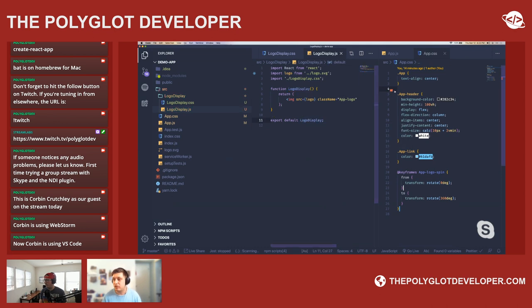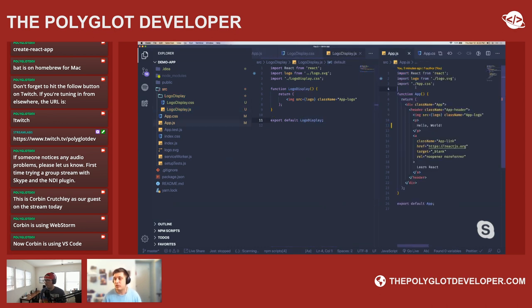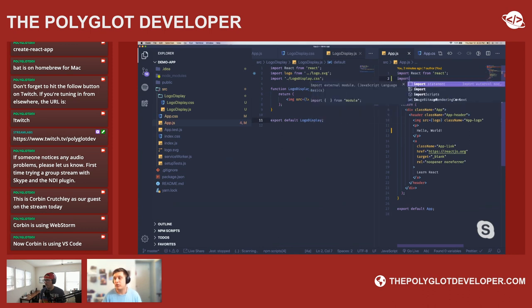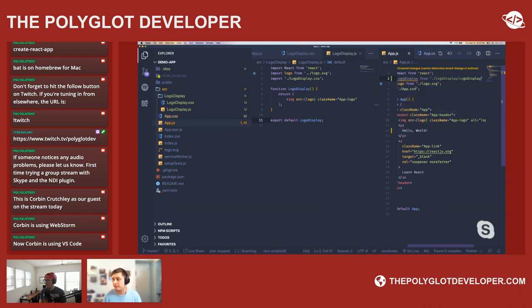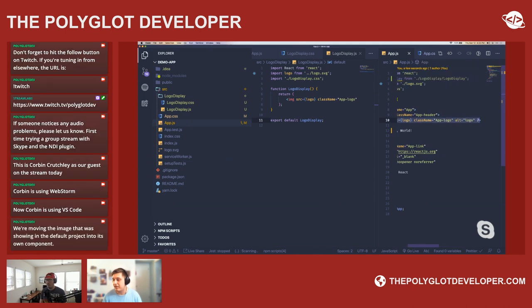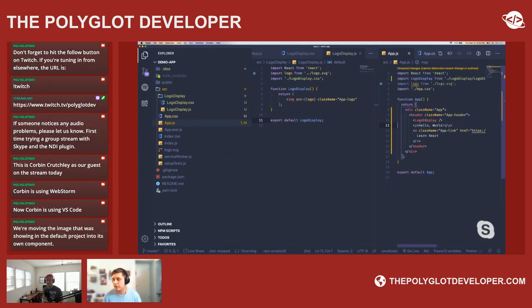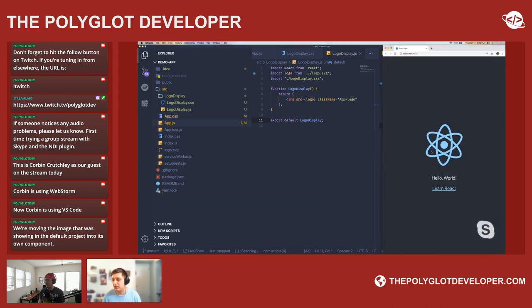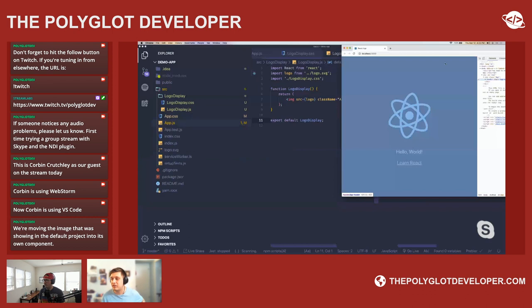So now what I could do is in our app.js, we could do import logo display from logo display/logo display, and now instead of that img we could just have logo display. So now if I save that, I reload, let me double check that actually worked.